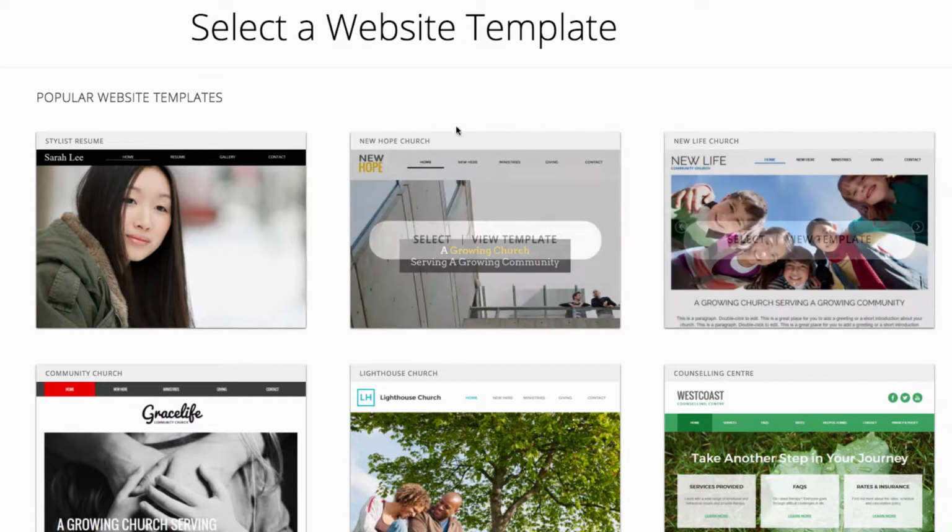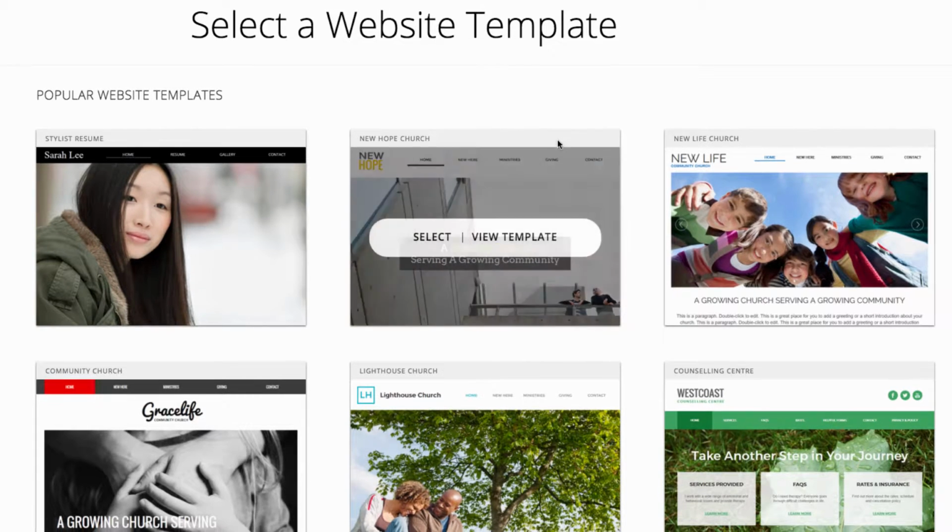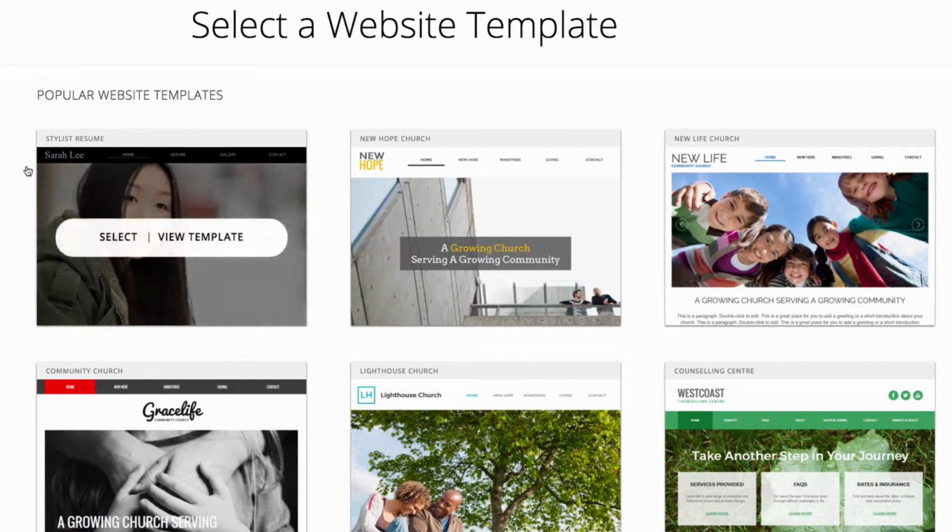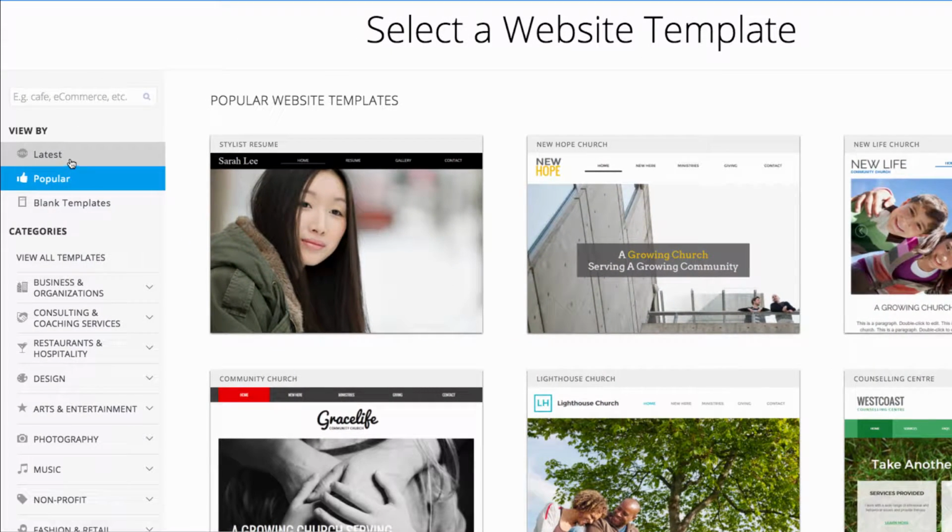As you can see here on the Select a Website Template screen, we have our popular website templates, or also some sorting options to sort by the latest, popular, or blank templates, or also various categories of different templates as well. So I'm going to be looking for the patisserie theme. I can either search up here patisserie, or I can go through restaurants and hospitality.